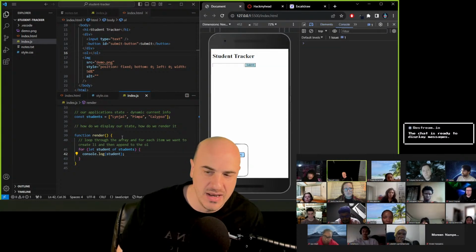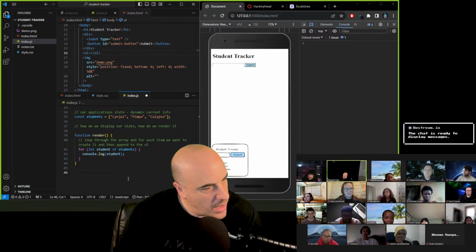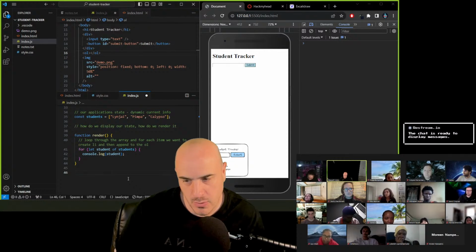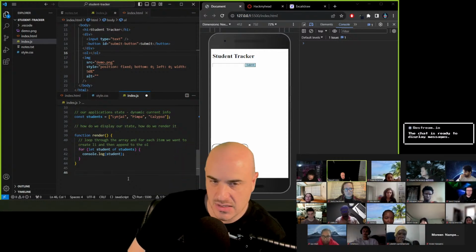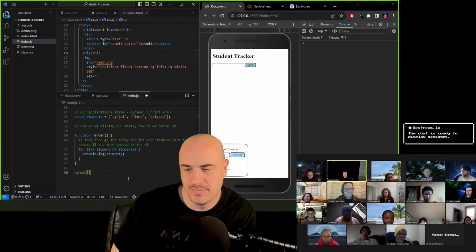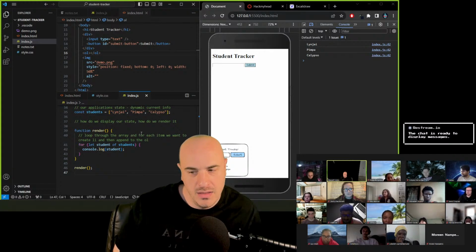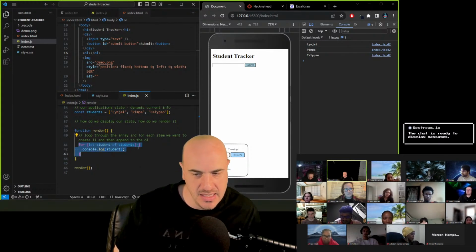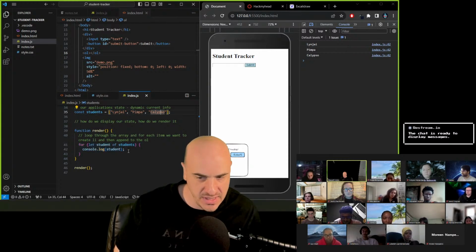Except why isn't render running right now? Why don't I see anything in the console? Ketzerin, why don't I see my students in the console? Because you didn't invoke the render yet. Yeah, I didn't invoke it. So I'll invoke it here. And then, yeah, the for of loop is set up like this, and now we can access each item in an array one at a time.